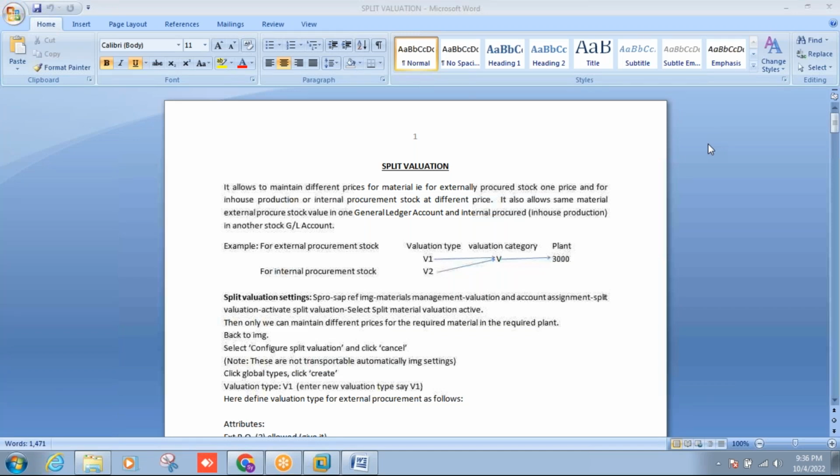So we are going to start the new topic, which is nothing but split valuation. We should understand what exactly split valuation is. It allows us to maintain different prices for a material, like one price for externally procured stock and a different price for in-house, our own internal production. For this, we do split valuation configuration.